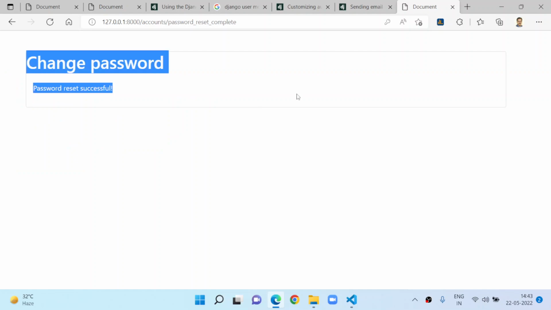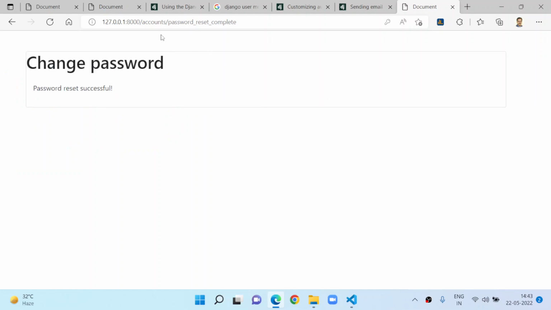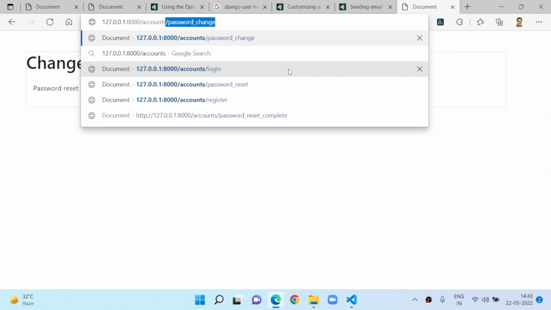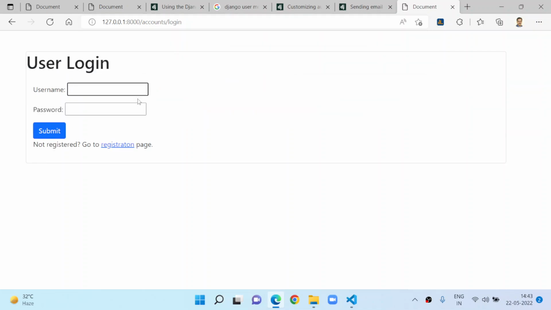The change password is successful. Now let's go to the login page. That is accounts, login. Username is MK. Password was actually comma at 1 2 3 4 5. Now I changed it to capital M, small k at 1 2 3 4 5. Now we are logged in. That's it. So this is the password reset kind of thing.